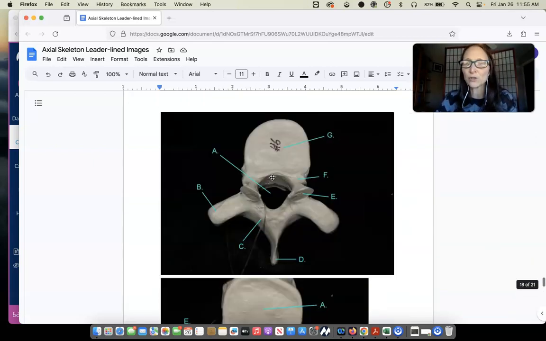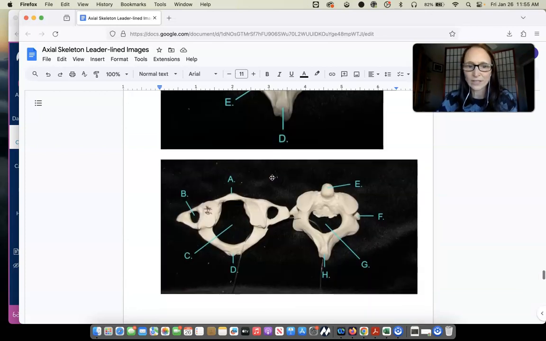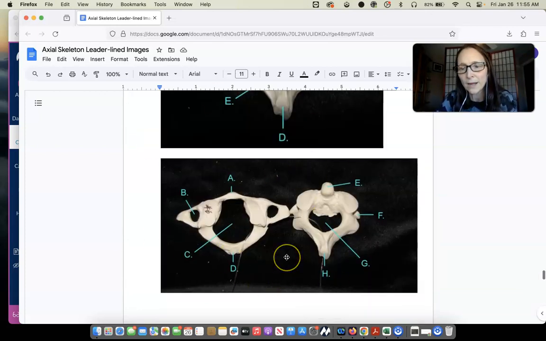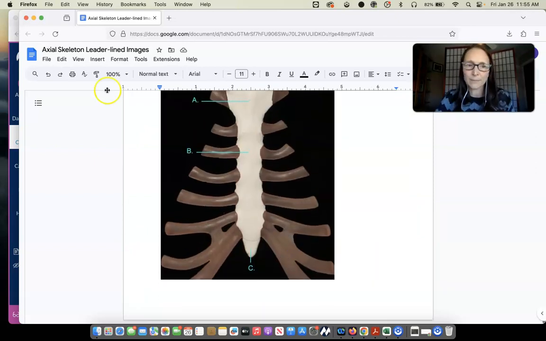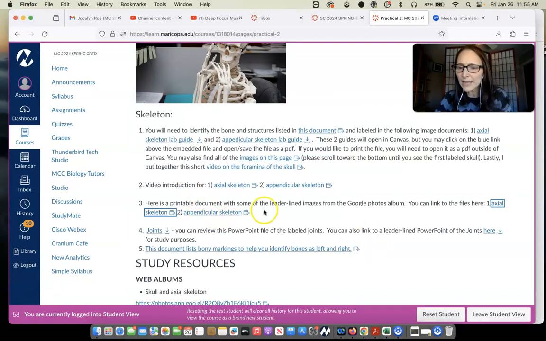I will tell you, make sure that when you watch that axial skeleton video, pay attention to the vertebra, because they are challenging. And I give you some good tips there that I would give you if you were in the in-person lab. So these are some study tools. There's one for the axial skeleton, one for the appendicular skeleton.